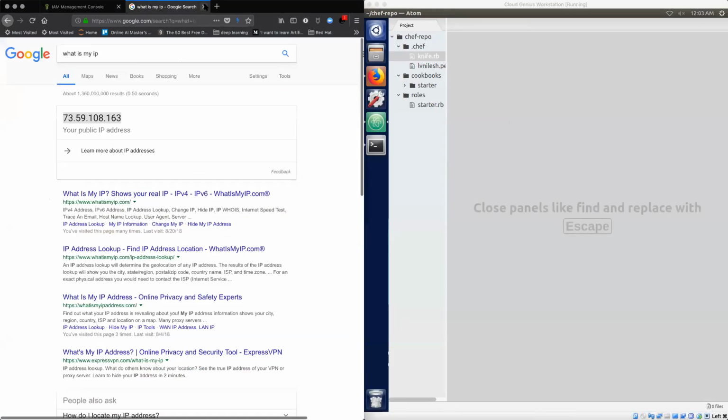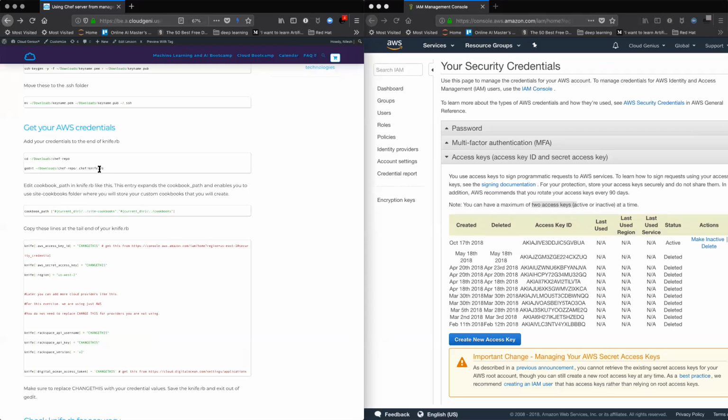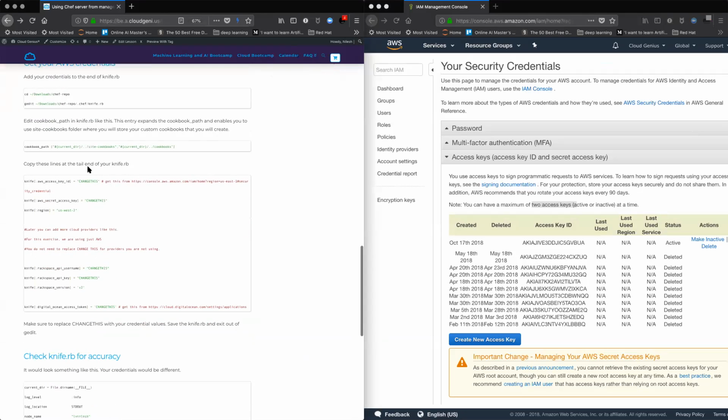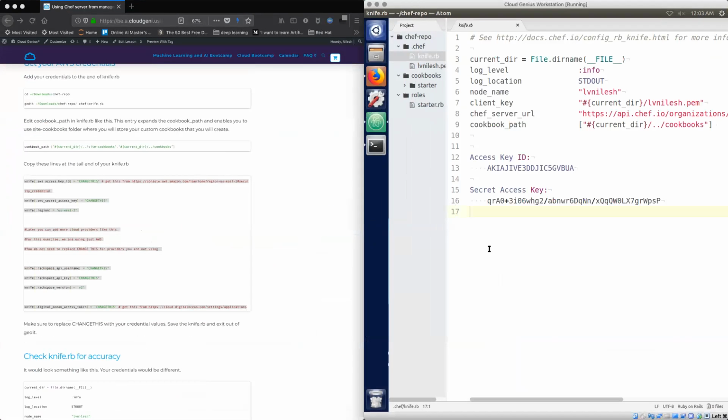Next, what I want to do is to go forward and read what you do with the key that you have downloaded, the key pair. The key pair that you have downloaded, I'm going to copy these lines at the tail end of your knife.rb. That's what I did. And I will copy these lines at the tail end. All these lines. And let's go copy them and take it to the knife.rb right here. So this is my knife.rb, and here is my tail end of the file. I'll say here I paste.